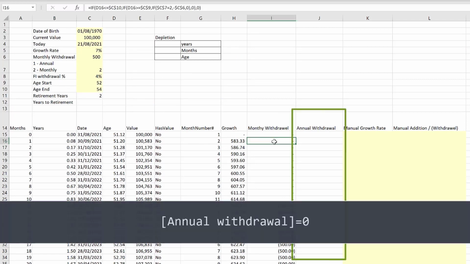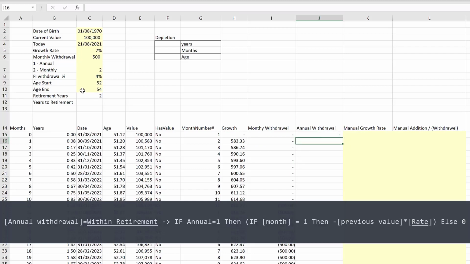Now let's move on to the annual withdrawal. So let's just make this first one 0 again. The annual withdrawal must only happen when this is set to 1. The annual withdrawal rate formula should be previous month's value multiplied by this withdrawal rate, and that will give us, in this case, 4,000. So this time we don't divide by 7, we only do this in manual or annual rate.